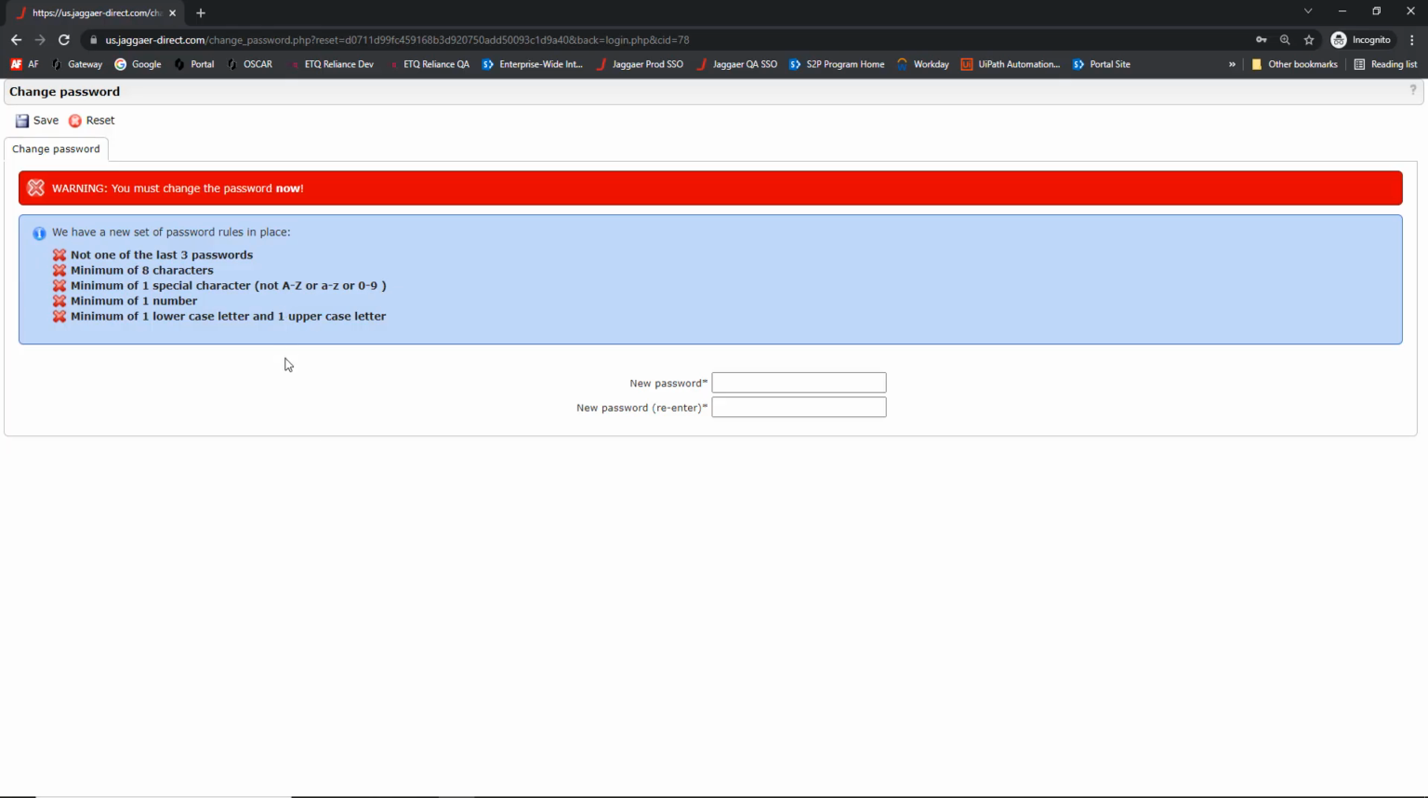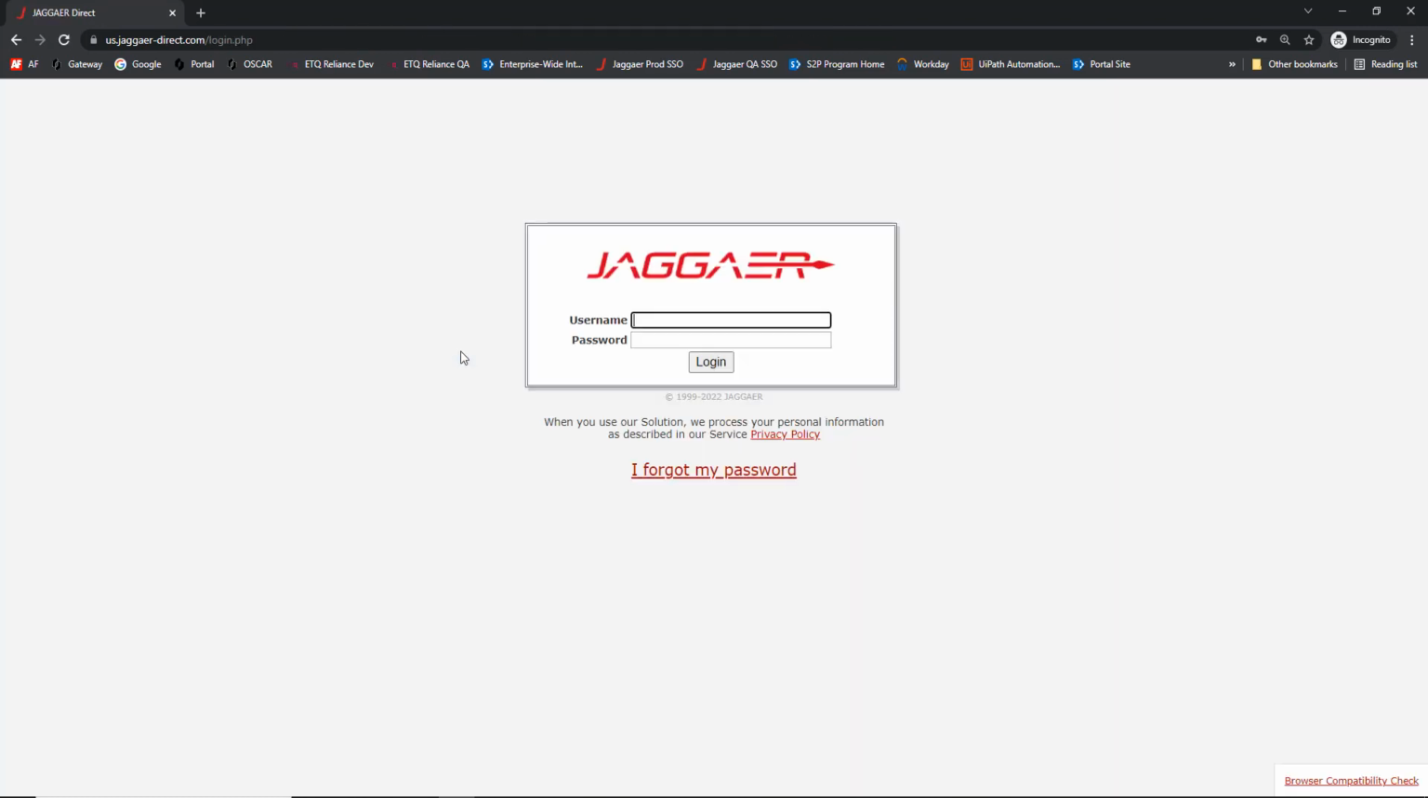Once you select the link, this page will come up. Please note there is a set of rules over here that you have to follow. Key in your new password to meet those rules, and select Enter. Give it a few seconds and it will migrate you over to the Jagger platform.